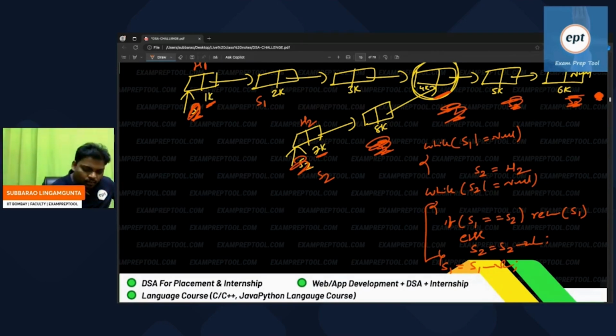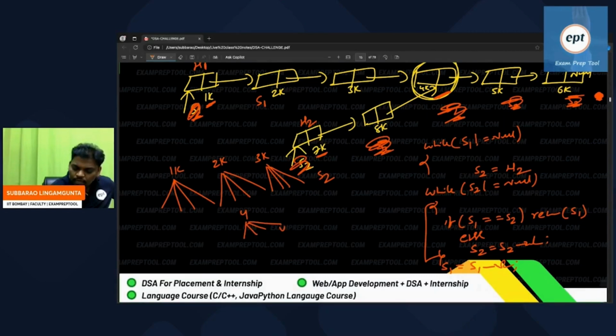So what is the answer? 1k will be compared with all the nodes, nowhere matching. Again 2k will be compared with all the nodes, nowhere matching. 3k will be compared with all the nodes, nowhere matching. Next one, 4k will be compared with all the nodes, 4k will match with 4k. Then I think we return S1, 4k will be returned.